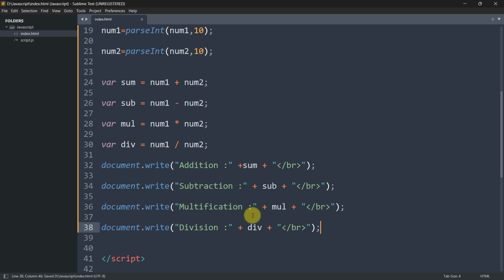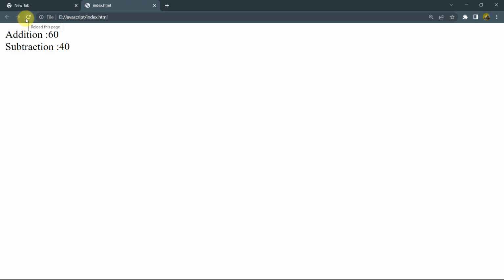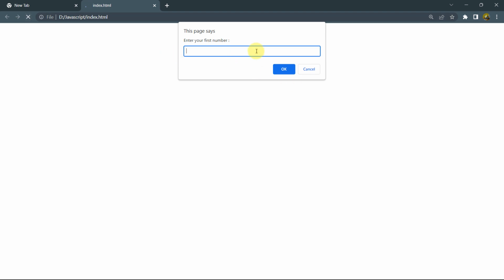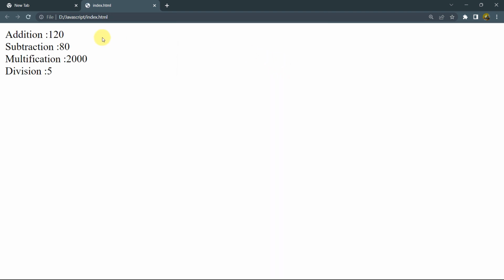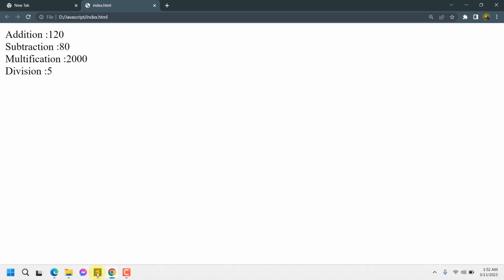So right now let's save it and let's try to do our math. Let's refresh. Let's say over here 100, click OK. Let's give our second number, let's say it will be 20, then click OK, and here you can see addition is 120, subtraction is 80, multiplication is 2000, and division is 5. So this is how you can make a simple calculator in JavaScript.